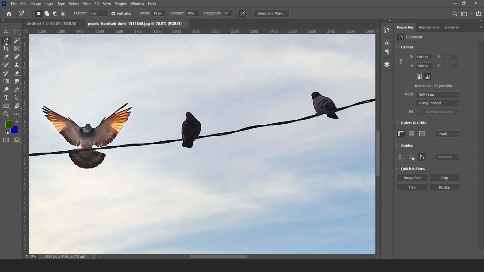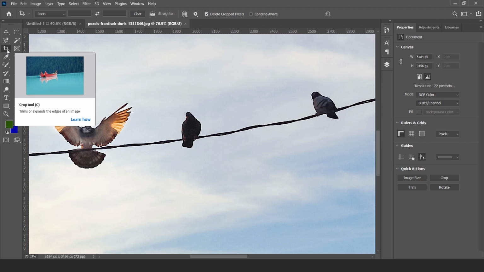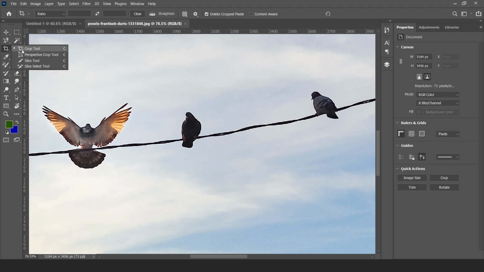Now second is crop tool. Crop tool has 4 types: crop tool, perspective crop tool, slice tool, and slice select tool. We will discuss today crop tool, perspective crop tool, and slice tool. Let's select the crop tool. Shortcut of crop tool is C.